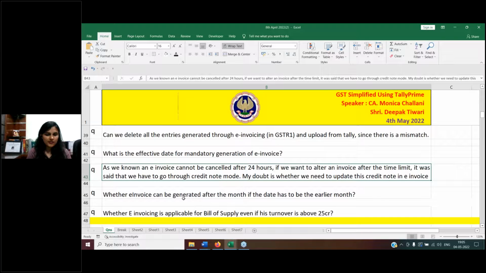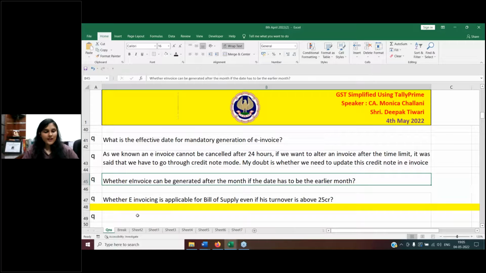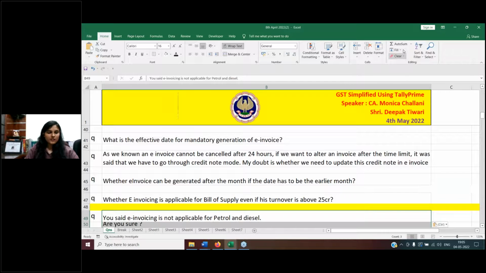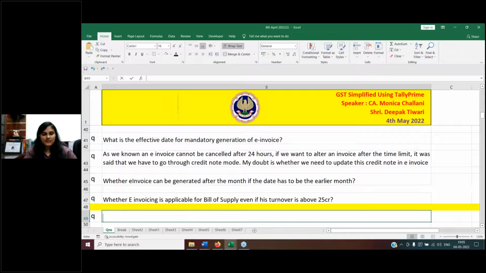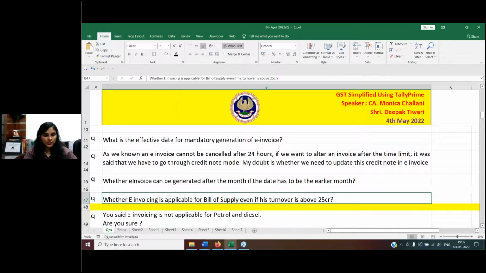And the next question is whether an e-invoice can be generated after the month if the date has to be of the earlier month. This is a completely ambiguous part. According to me, no. But still it has to be tested. Probably if it's in the testing range, you might have the benefit of utilizing, but according to me, no.